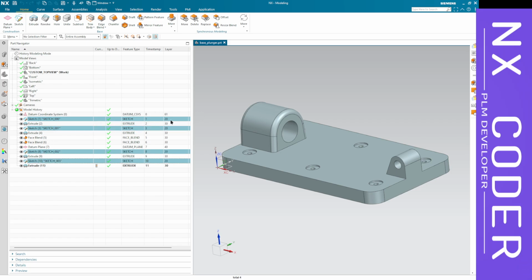In this case it is already in 20, so we will move to layer number... 40 is also used, 30 is used, so we'll use 50. If you need to do it this way, then we will write a small program to collect all the sketches, and then from the sketches we will try to move them to layer number 40.